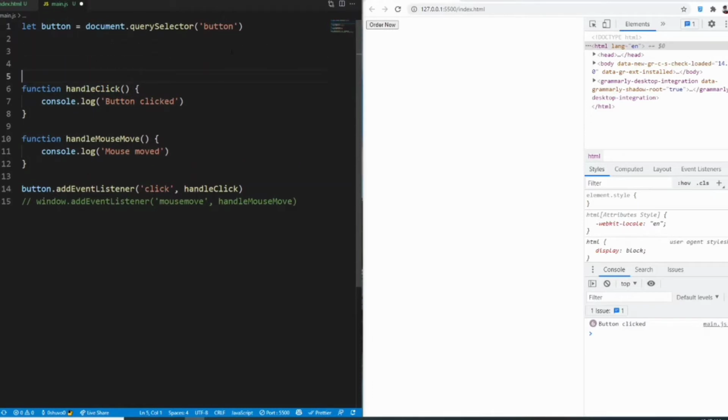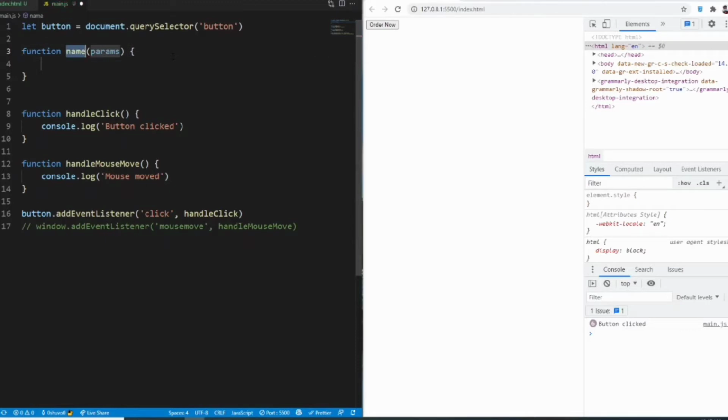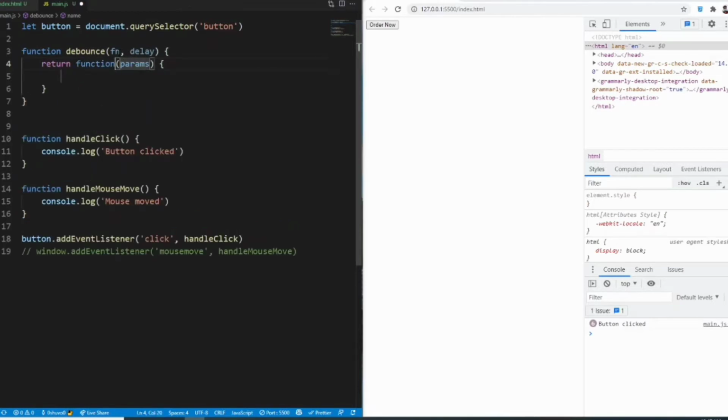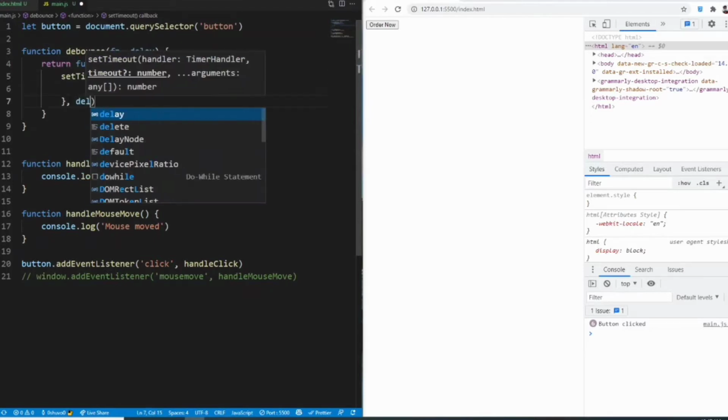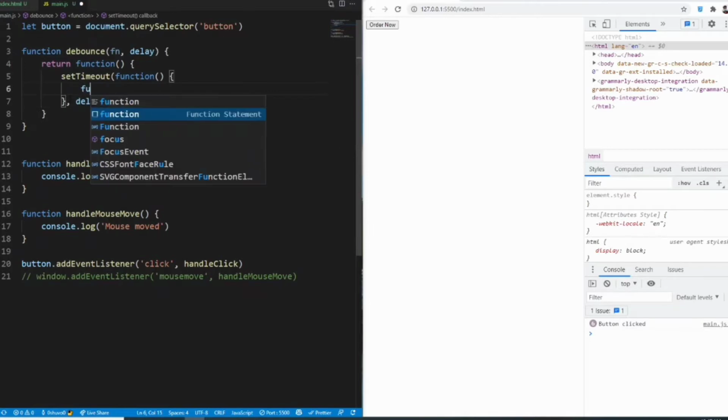So let's see how we can create our own debounce function. So we can say function, and we're gonna call it debounce, and this will receive two arguments. One will be the function that we want to call, and another one is a delay. And what we're gonna do is return a new function, and we're simply gonna do a set timeout, and after the given delay we're simply going to call that function that was passed. So we can say function.